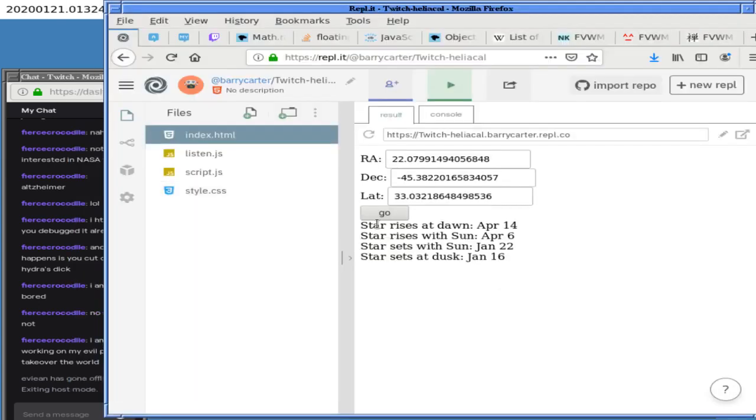We did say early on we are going to assume that we're going to ignore the equation of time.